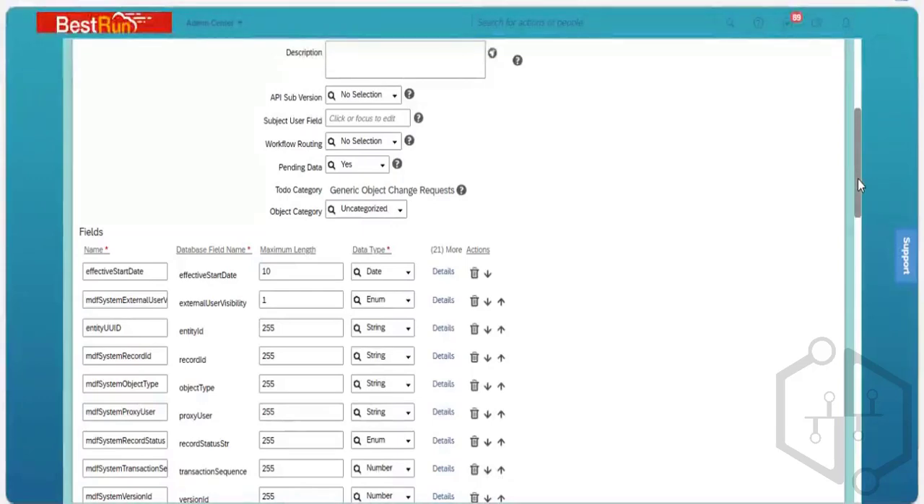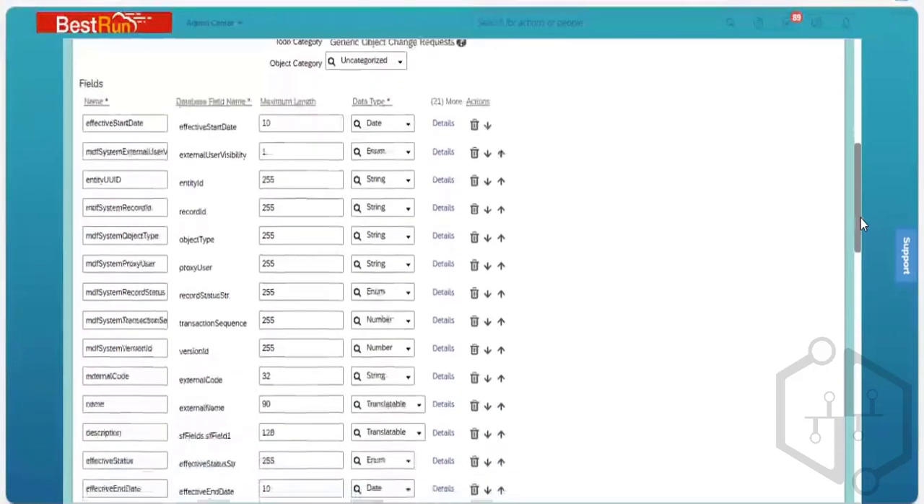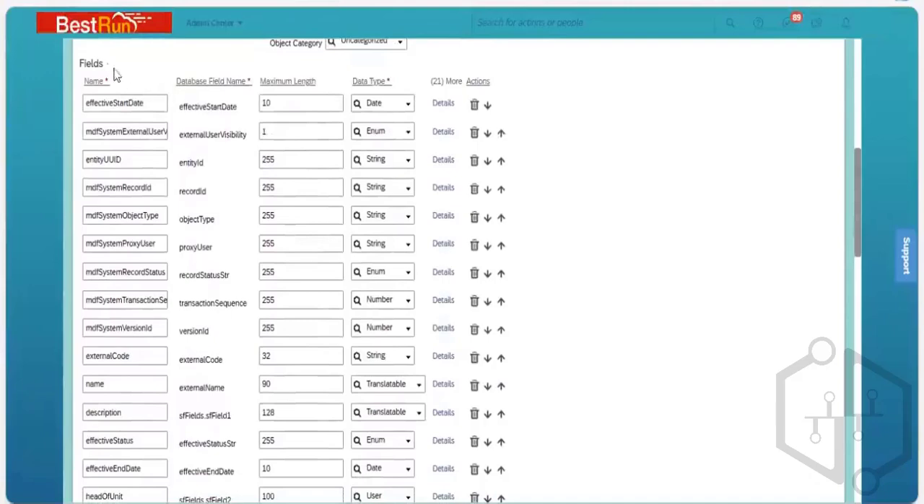So coming into another section, that is the field section. When you come into the field section, we have certain columns, that is name and database field name. That is nothing but the standard name which is being created by SAP, that will be showing in the name and database field name. Then you have a length here. So maximum length is 255.